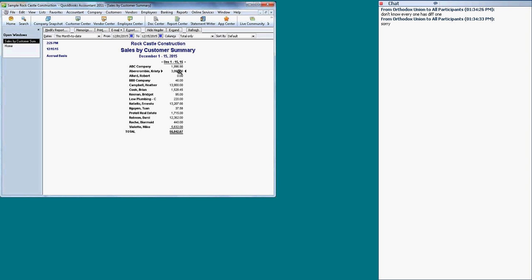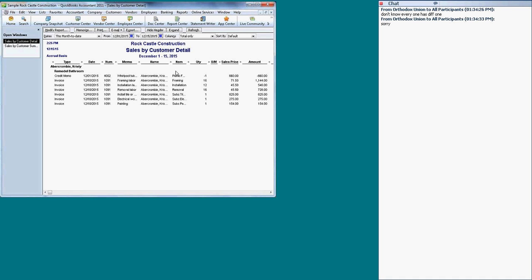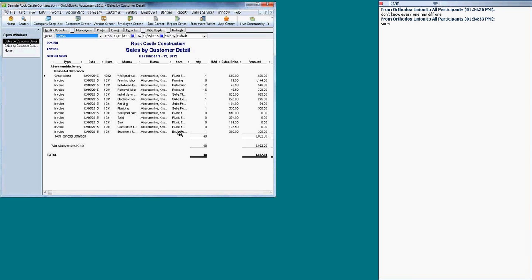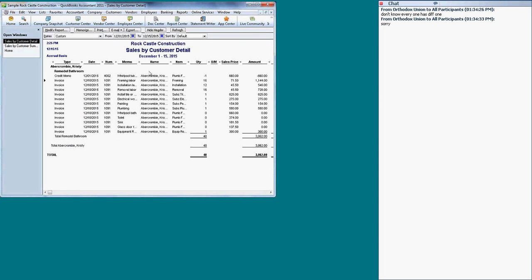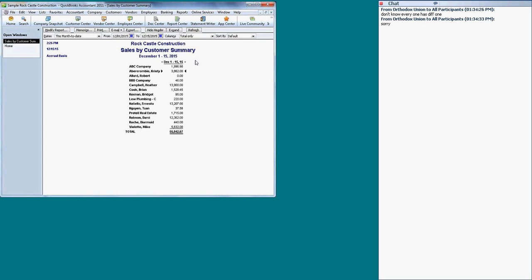You can click on Collapse. If you want to see the breakdown, how we got to this amount, double-click, and this will bring you to the detail. If you want to see the actual transaction, double-click on the line, and this will bring you the actual transaction, which is an invoice or whatever the transaction is.